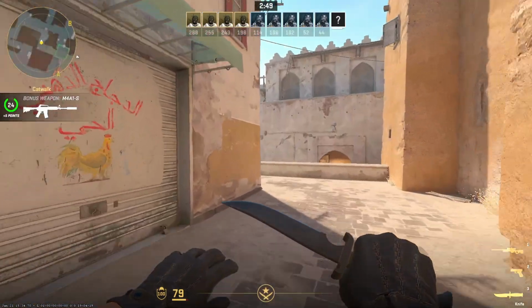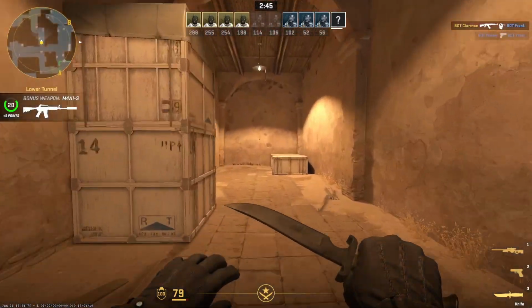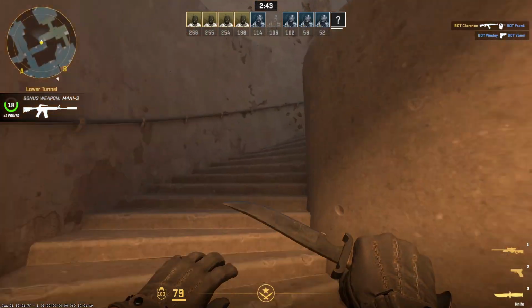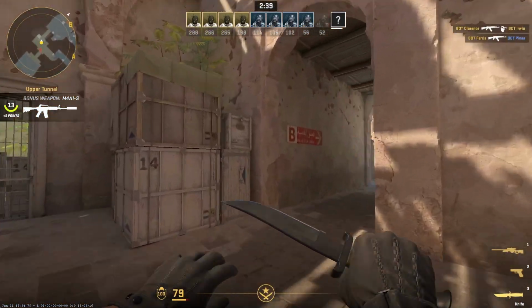Hello guys, today I'm going to show you how to bind a message to a key on your keyboard in Counter-Strike 2. First, when you're in the game, activate the console by pressing the tilde key on your keyboard.